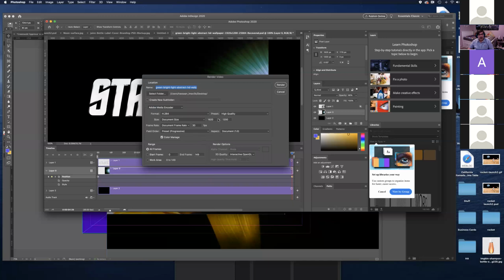Document size, okay. This document was a little bit larger, so I'm just going to keep it with the size where it is.